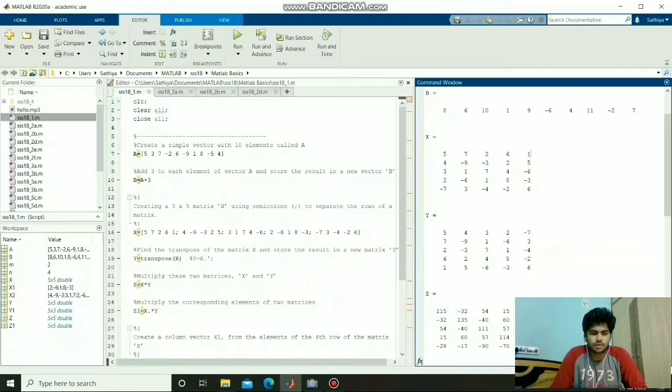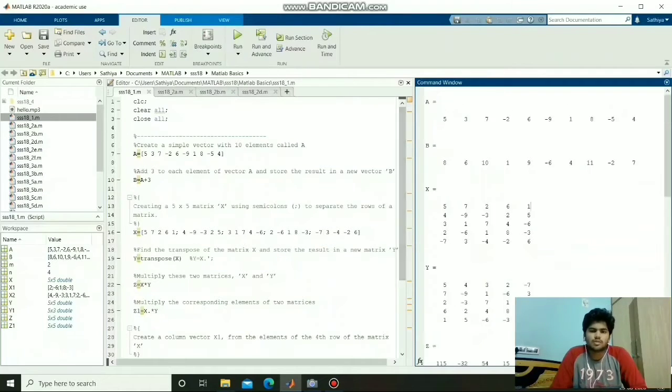To create a simple vector, we put numbers in square brackets, which will create a vector. And to add a scalar to every element in the vector, we simply add a number to it, which will add the number to every element in the vector.